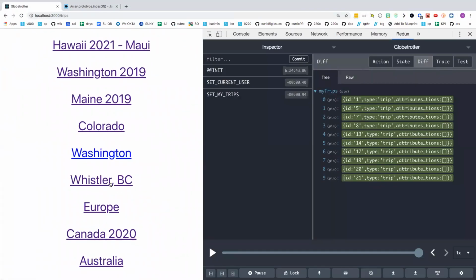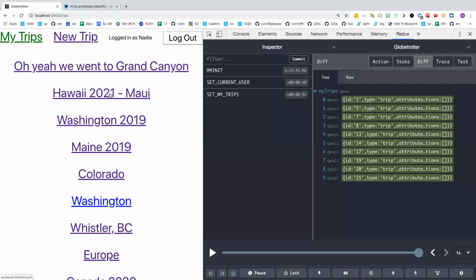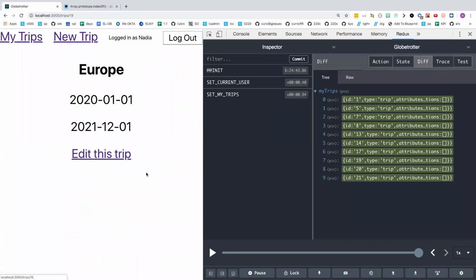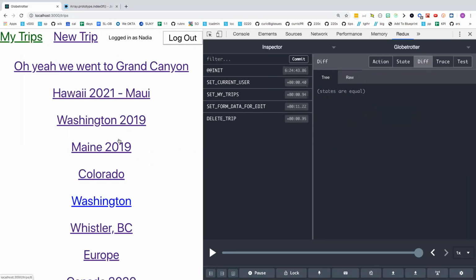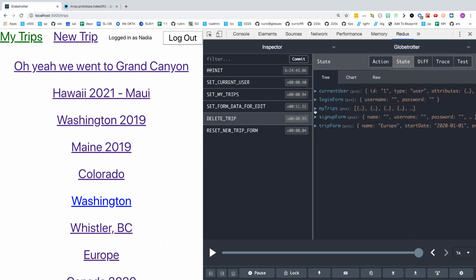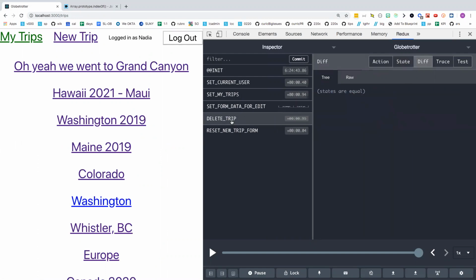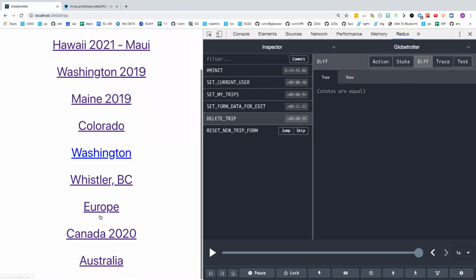So let's get rid of these Hawaii. How many Hawaiis? Wait, I still want one Hawaii. Who do I want to get rid of here? Let's get rid of Europe. Okay, delete this trip and reset new trip form. There's delete trip. If we look at the state, and we look at the diff, states are equal. That doesn't seem right. We still see Europe here. That's not good.